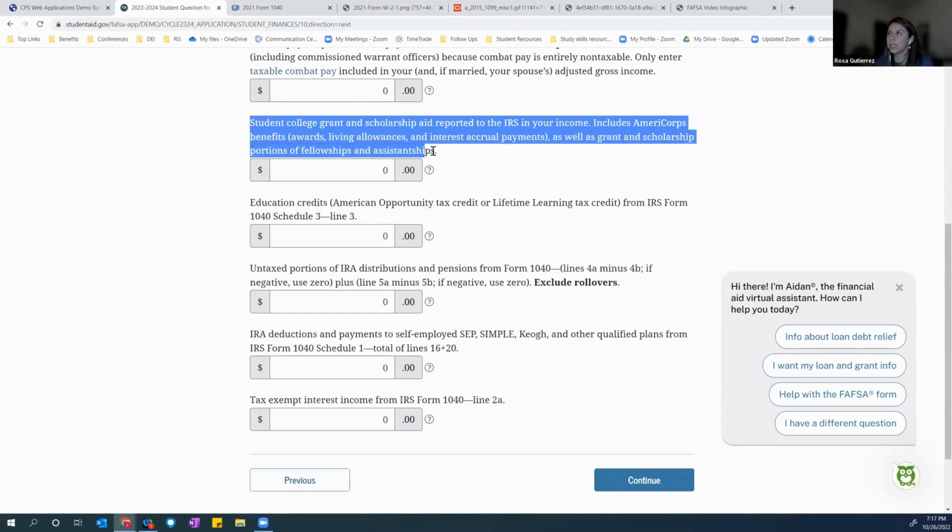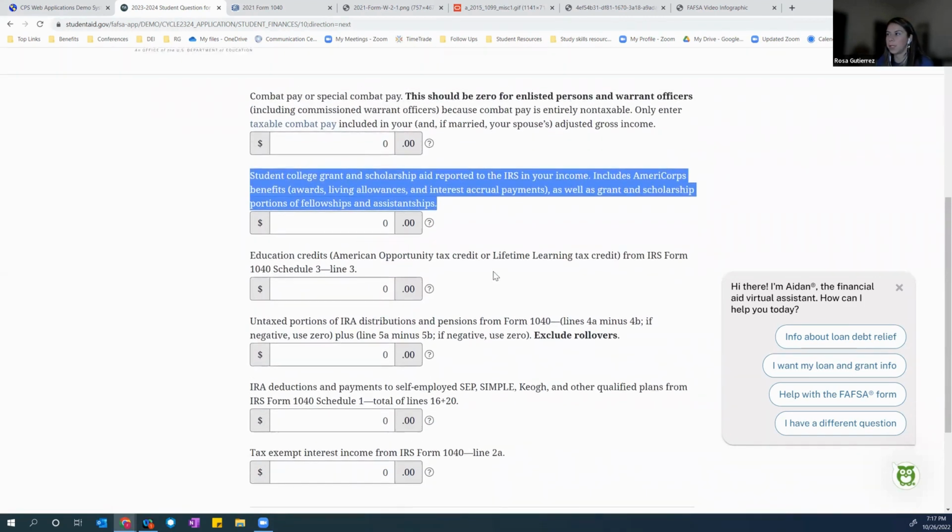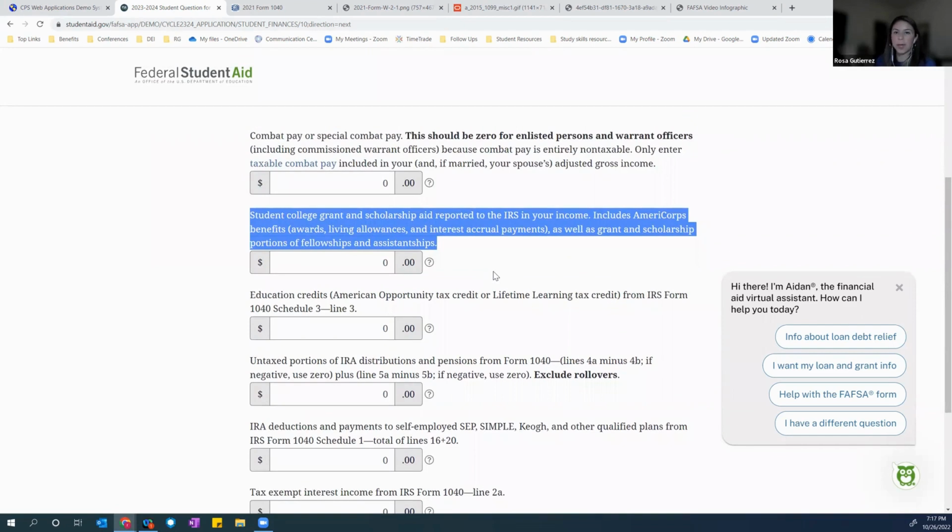This question, students get confused. Let me pause for this one because I know we are a scholarship provider and we give y'all money, right? So it's asking student college grant and scholarship aid reported to the IRS in your income, includes AmeriCorps, as well as grants, scholarships, portions of fellowships, and assistantships. Okay. This majority of the time will be 0. Just because it's saying grants and scholarships doesn't mean you actually put what we gave you. None of that.